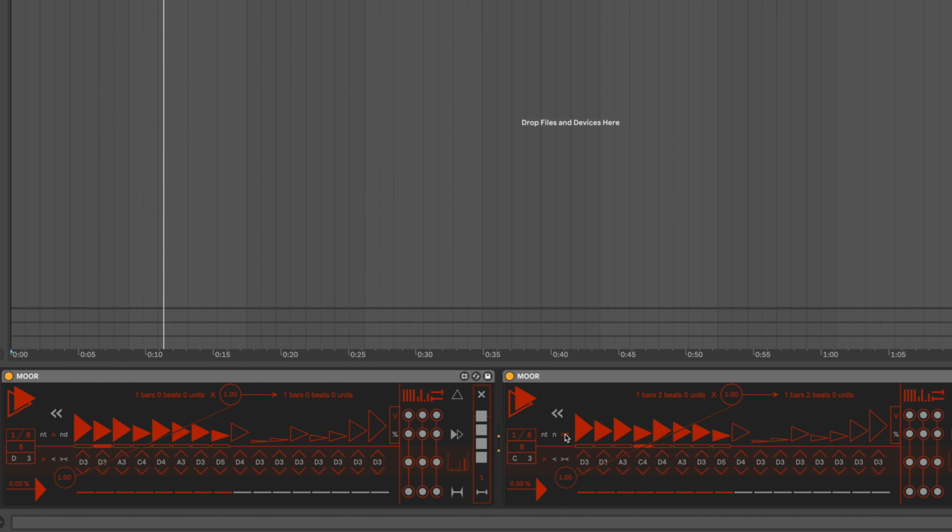By setting the second sequencer's time resolution to tuplets or dotted notes, we can create complex polyrhythms like 3 against 2 or 3 against 4.